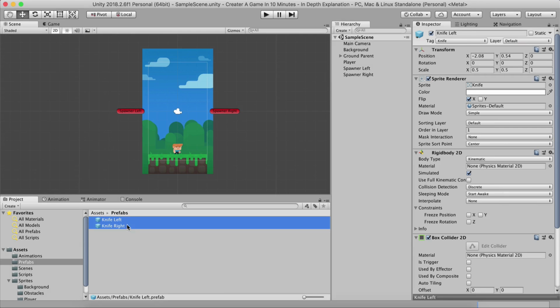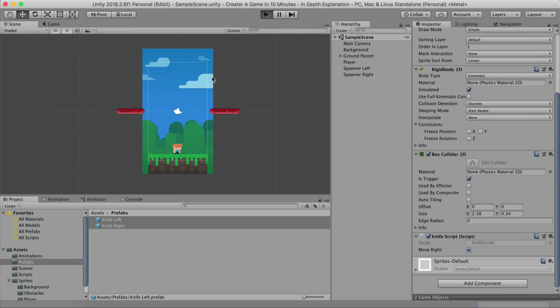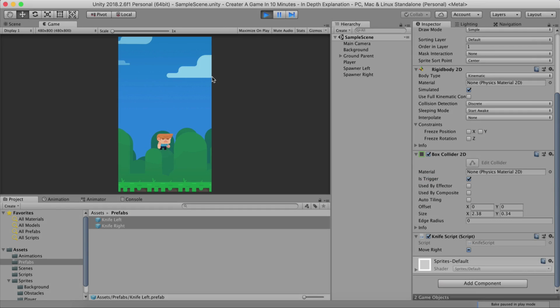Which reminds me that we need to take both of these knives and set the box collider's trigger checked. Select both knives, and the trigger for their box collider needs to be checked. So now we can actually play our game. Right here, as you can see, we can jump and we can try to avoid these knives. Voila, we are avoiding them, and bam, bam, bam.